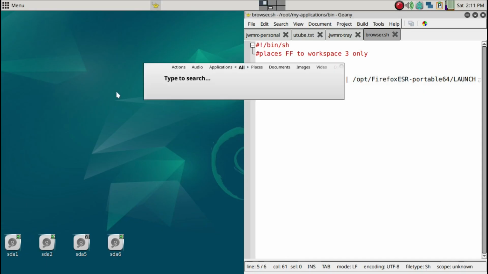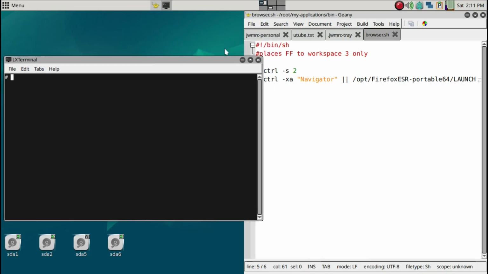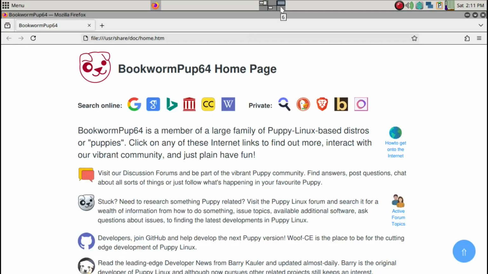And then we'll go ahead and run the LX terminal again. Now this file is in the path already, so we'll go ahead and run browser.sh, and then let's see what happens. If everything went okay, Firefox should start at 3, and we're starting from workspace 1. So now it's starting at 3.